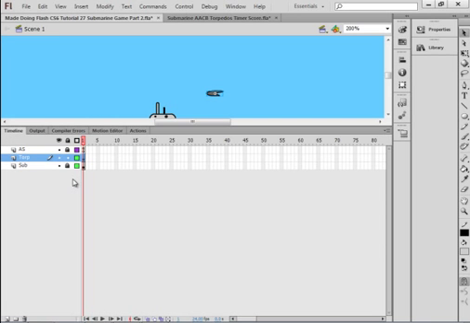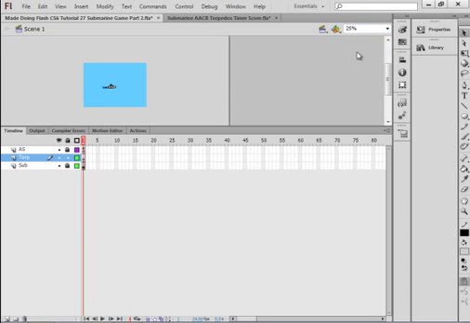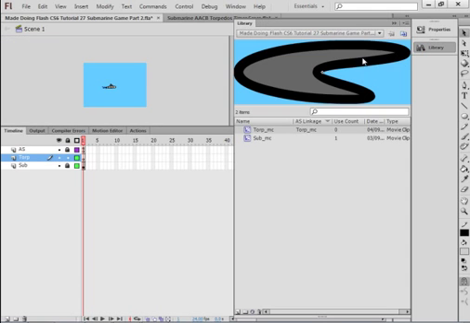Okay, I found the problem. It's a real strange one. You got to select this torpedo layer. I'm on scene 1. Make sure the torpedo layer is selected. Make sure it's unlocked. Highlight the torpedo and delete it. Now, make the stage smaller. And let's bring on some torpedoes.